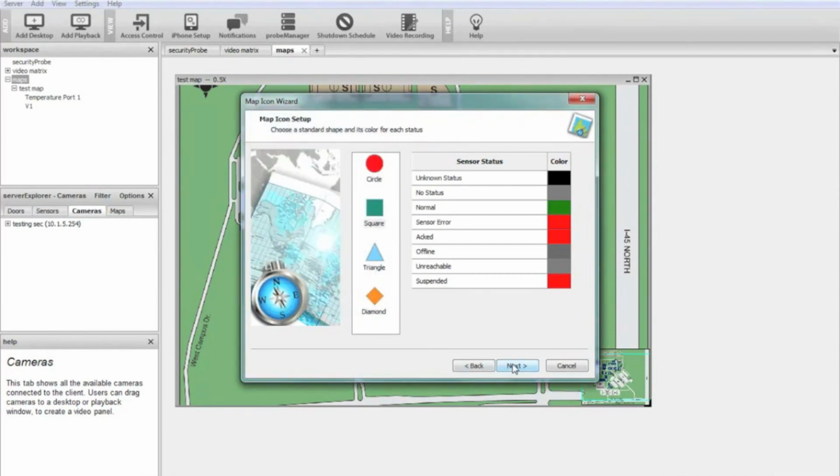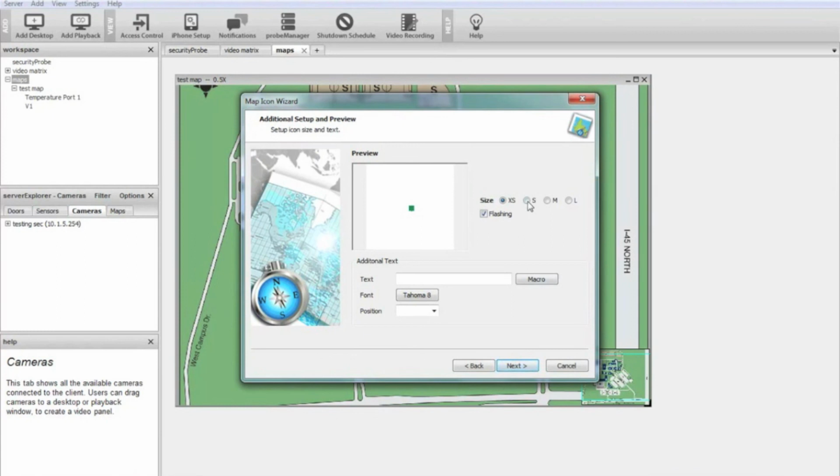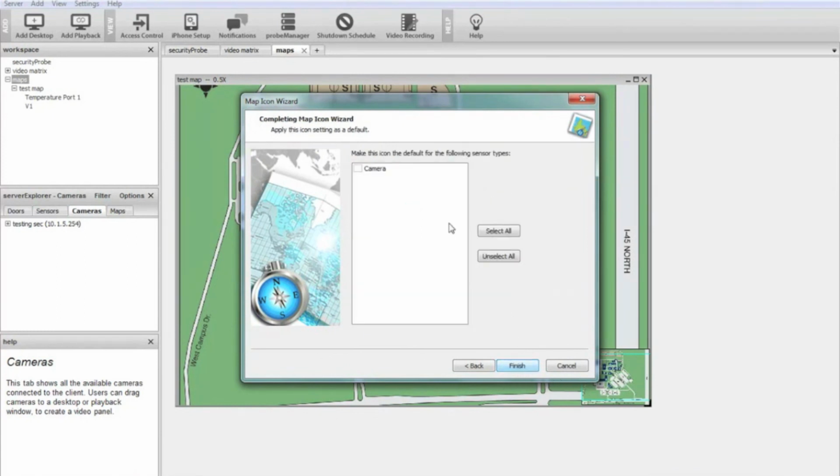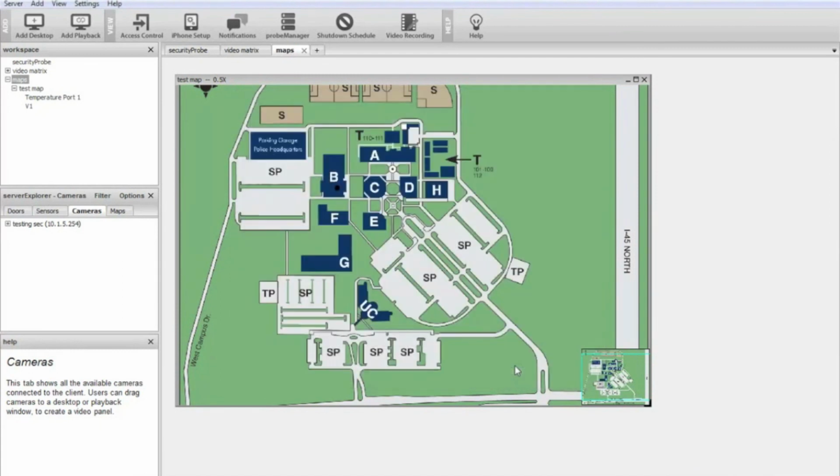Now let's click Next. Again let's change this to small rather than extra small. Click Next. We can make this the default icon for the following types. In this case we can add multiple cameras, but we'll leave it as it is, and we'll click Finish. Excellent. So now we have these two icons which are flashing away, and if we roll over them you can see we have the live video, or it can instantly give us the data of that particular sensor.